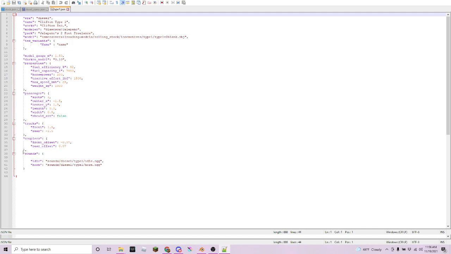Down to the sounds, this is where you set up your sounds. We'll go over this in the next episode when we do texturing and sounds.